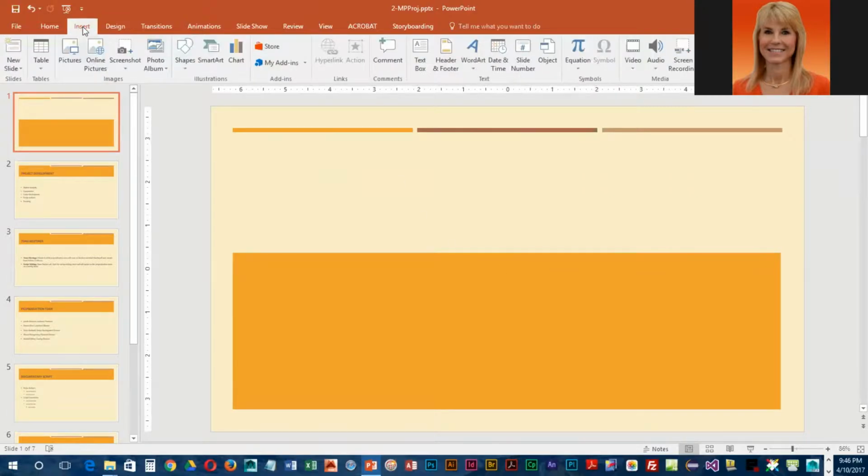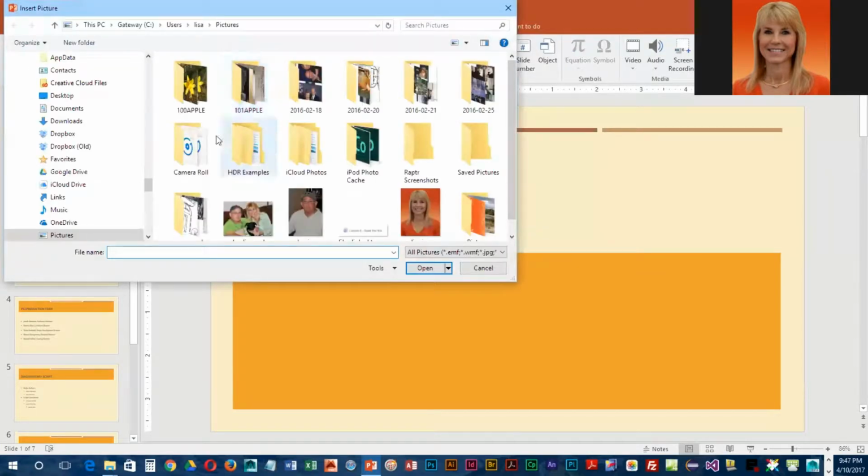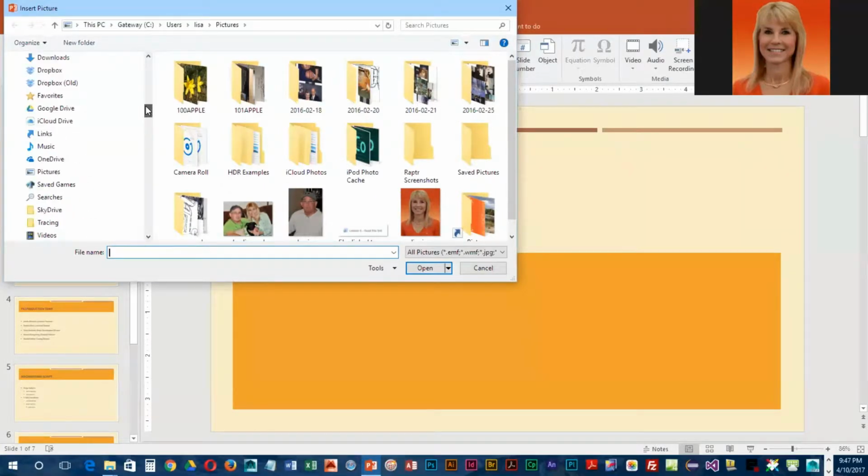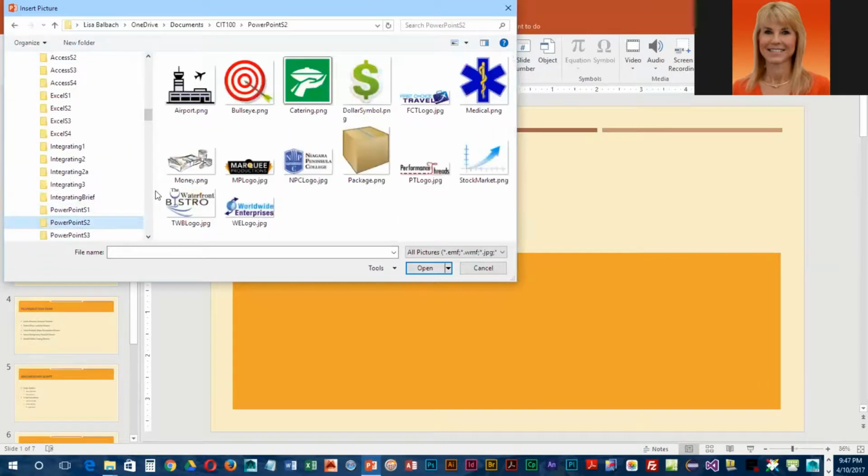And then we're going to go into Insert, and we're going to choose Pictures. Now we need to navigate to our PowerPoint S2 folder. And the picture that we are going to insert of the logo is right in here. And it is the Marquee Production logo. So we're going to select that and click on Insert.